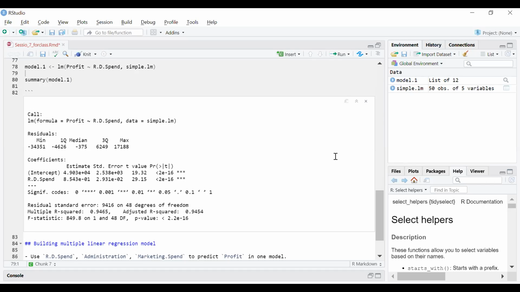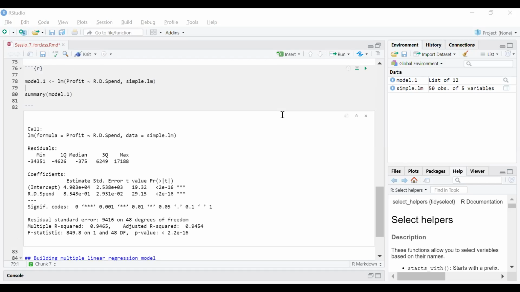Let's see who has done it. Done. Okay. So is it good to go with the explanation? Perfect. Okay, so now let's go to the explanation part.